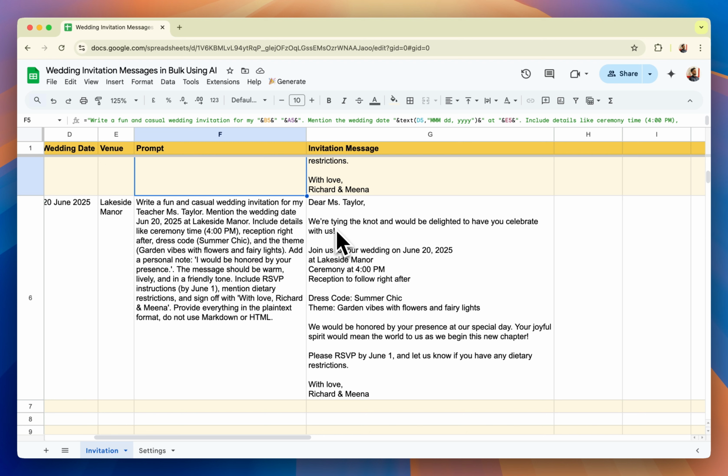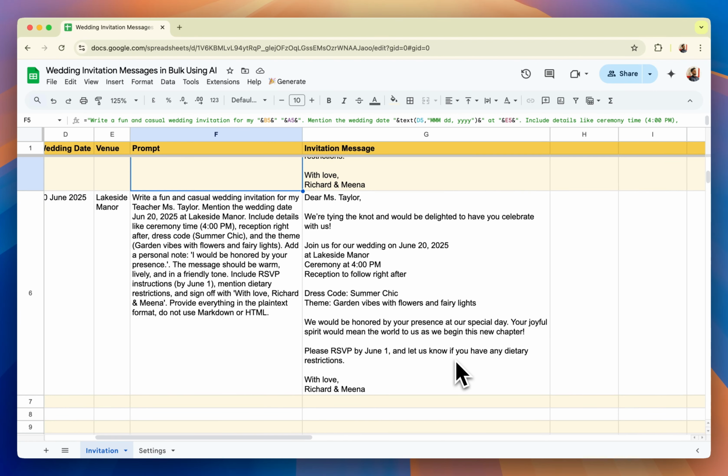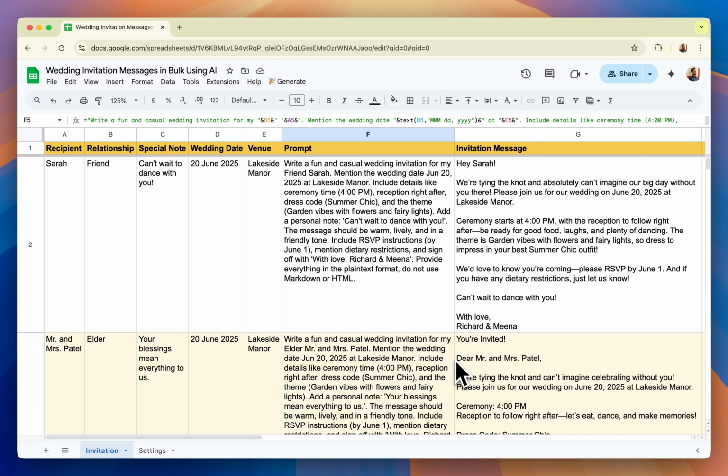Dear Miss Taylor, we are tying the knot and would be delighted to have you celebrate with us. Join us for our wedding on June 20th, 2025 at Lakeside Manor. Ceremony, reception, dress code, theme. We would be honored by your presence at our special day. Your joyful spirit would mean the world to us as we begin this new chapter. Please RSVP by June 1 and let us know if you have any dietary restrictions. With love, Richard.